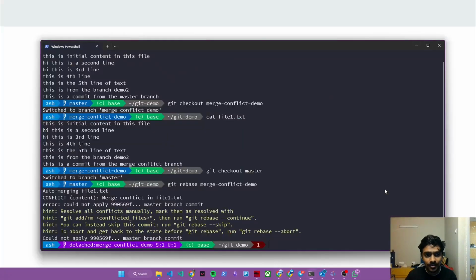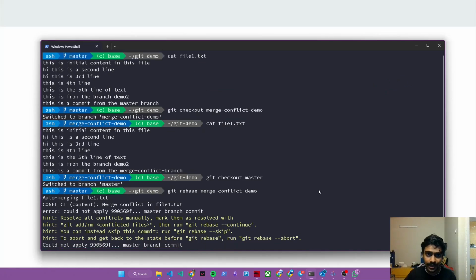Here in this demo, we have a very simple demonstration of what a merge conflict looks like. Currently I am in the master branch, and so when I look at the contents of file1.txt, we see that in the last line, this is a commit from the master branch. Now I check out into the merge conflicts demo branch, and then if I look at the contents of file1 in the new branch, there is different content here.